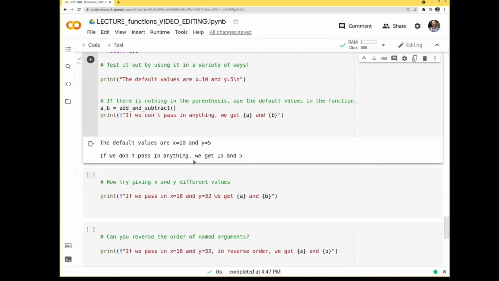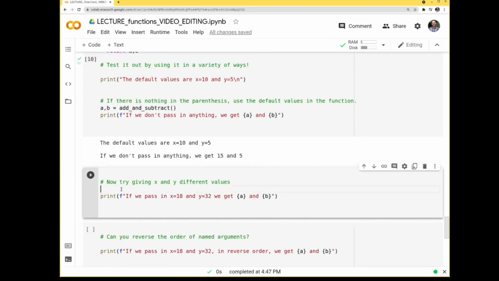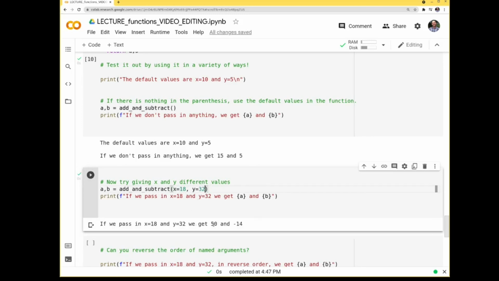Now we're going to try giving x and y different values. So here, again, I'm going to do the same thing. a comma b equals add and subtract. And now I'm going to pass in x equals 18 and y equals 32. So instead of just passing in 18 and 32, I get x equals 18 and y equals 32. I run this, and we get 50, which is the sum of those two, 18 and 32, and then negative 14, which is 18 minus 32.